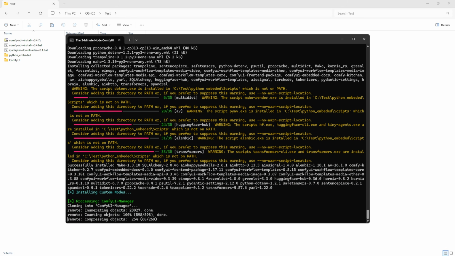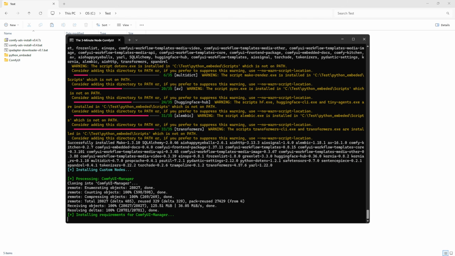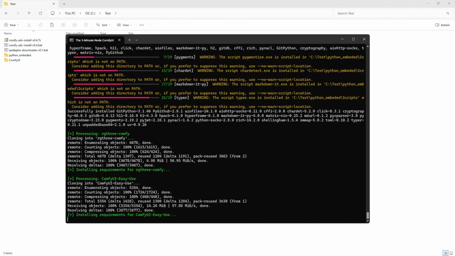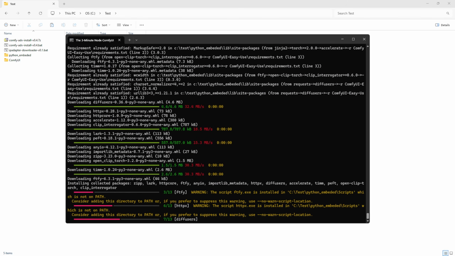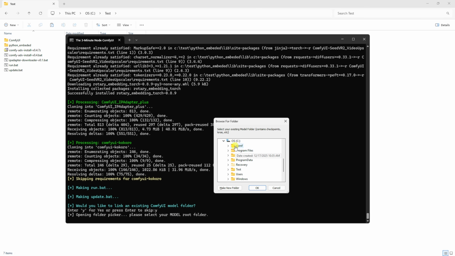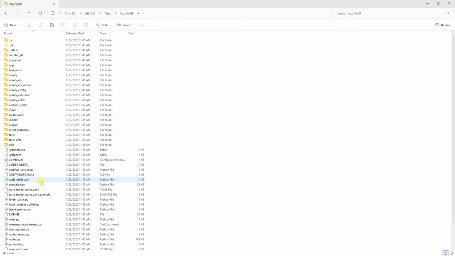It's also auto-cloning the heavy hitters: ComfyUI Manager, RG3, Impact Pack, and Seed VR2 for those 4K upscales we covered in our last video. At the end, the script asks to link your existing models. This is huge for saving disk space. I'm selecting my main models folder, and the script instantly generates a perfectly structured YAML file. No manual typing, no syntax errors.